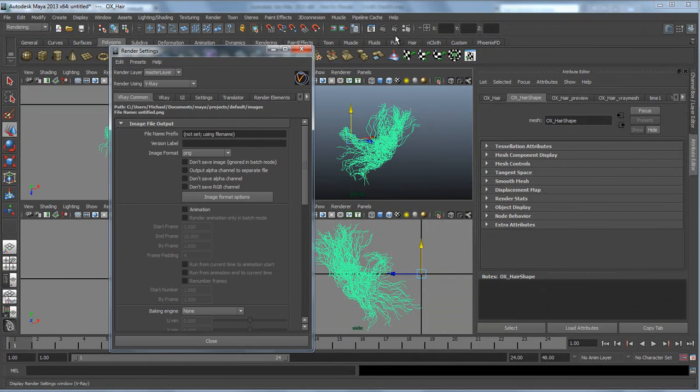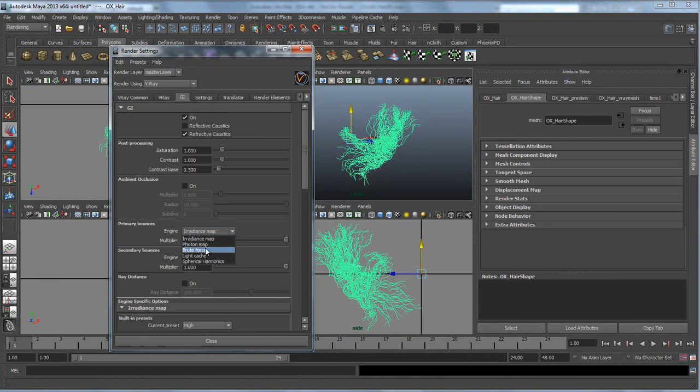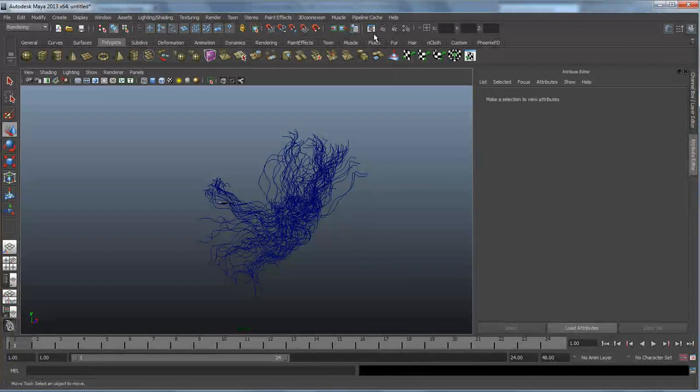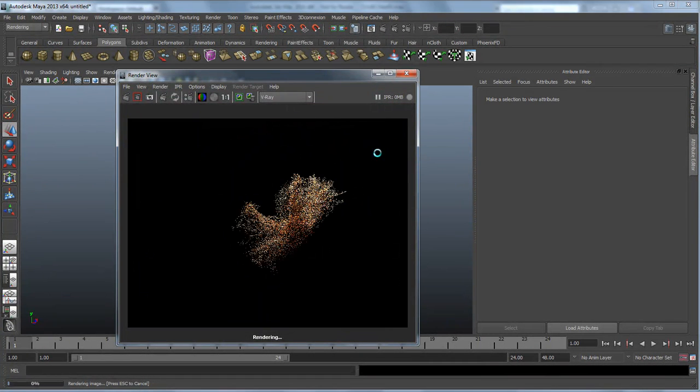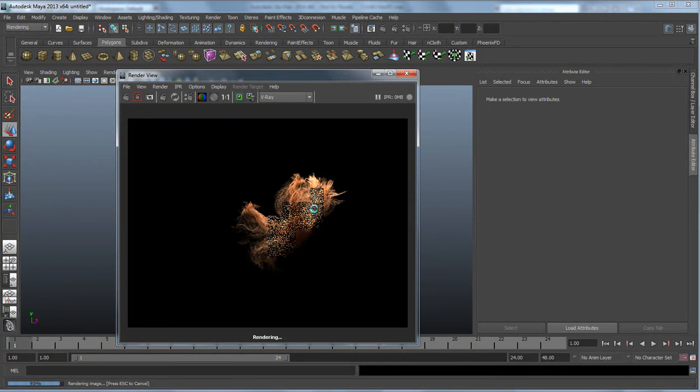And maybe we'll turn on our global illumination. So I'll go to GI, turn it on. I'm going to have brute force for the primary bounces and maybe light cache for secondary. And then we'll do a quick render. So this will go through. You can see our hair is looking pretty nice, and we have that full render of the 15K hairs there.